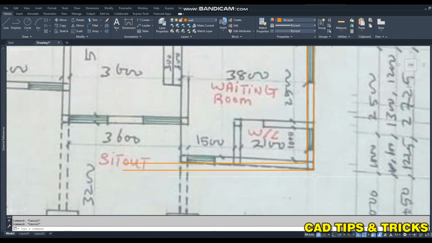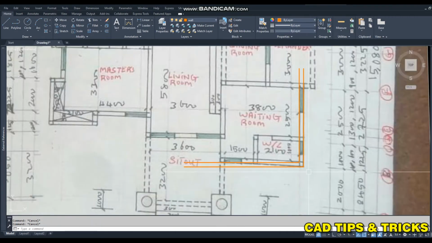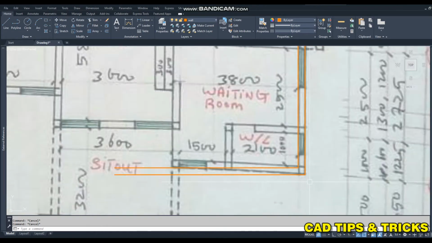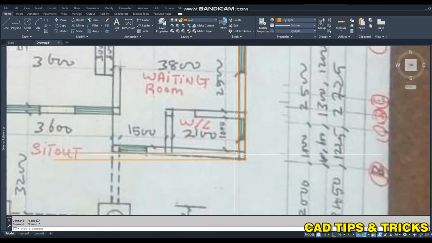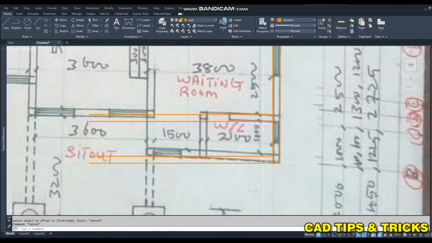Okay, then this, maybe this waiting room, this WC, so it's 1 meter. I think this one is 1 meter. Just offset 1 meter. Then again 0.2 enter, and this I think is 2.1. There are other sizes, 2.1, 2.1.